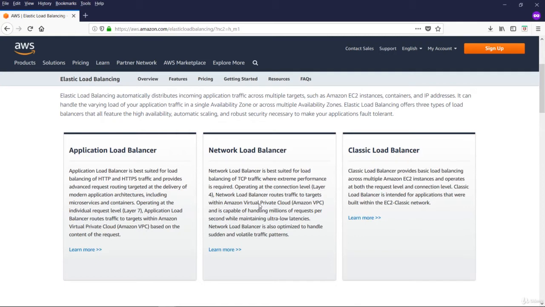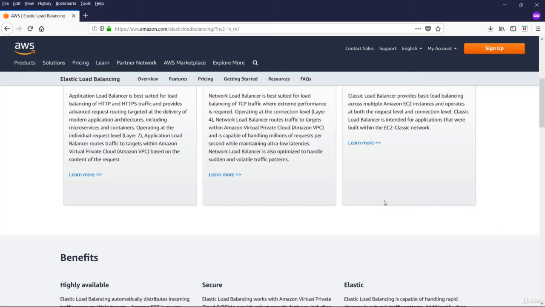AWS offers three types of load balancers: application load balancer, network load balancer, and classic load balancer. All these feature high availability, automatic scaling, and robust security, which is necessary to make your application fault tolerant. Application Load Balancer is best suited for load balancing of HTTP and HTTPS traffic. Network Load Balancer is best suited for load balancing of TCP traffic. Classic Load Balancer provides basic load balancing.